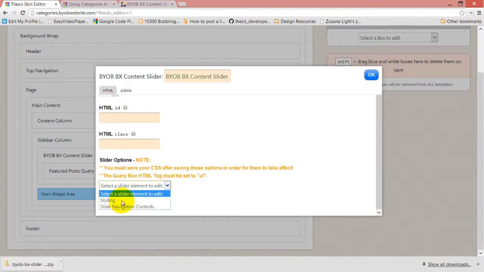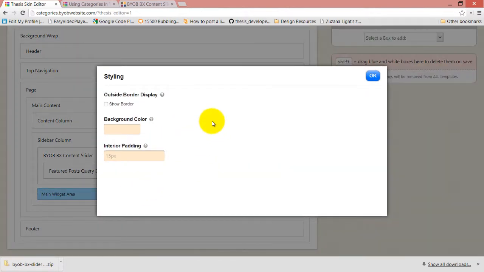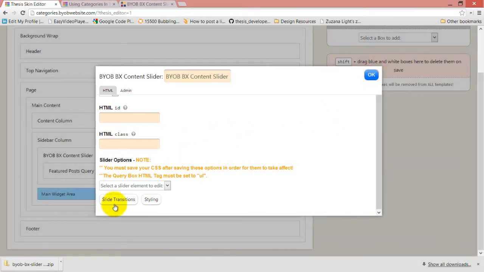Then we come over to styling. And you can choose to show a border around this. You can set up a background color. You can set up interior padding. By default, the background color is white, and by default, the interior padding is 15 pixels.